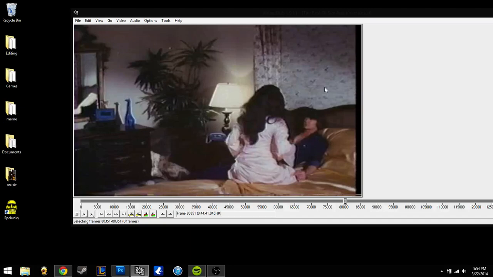So once you find the clip that you want, bring your cursor down here. This is the whole movie. This is how many frames it is. So we're on around frame 8,000, or I'm sorry, 80,000. It's a lot of frames. So you've got your brackets down here, your start and your end.